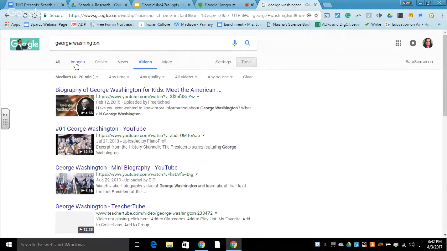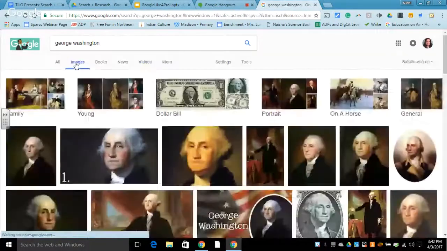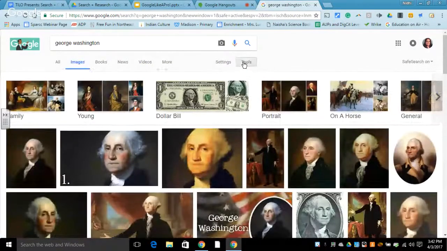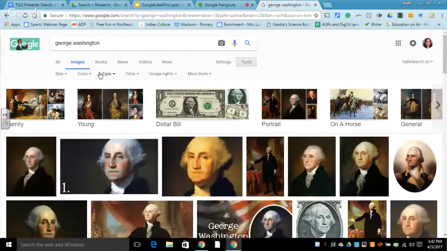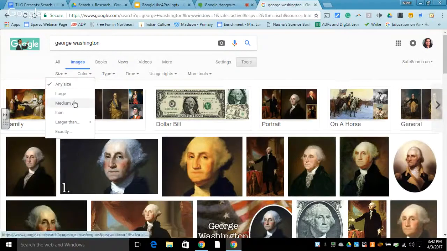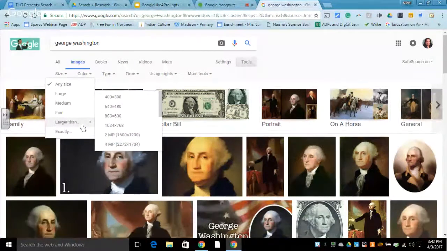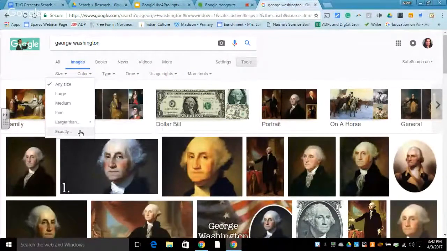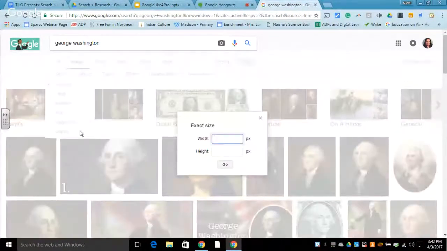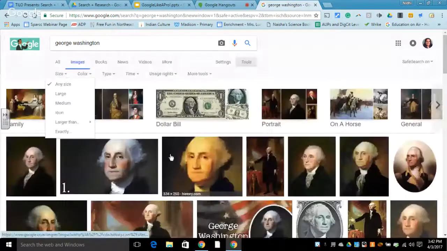Now coming to images. Again, I'm going to click on tools, and it's going to show me all the tools that are related to images. In this, large, medium, icon, those are the sizes. But something really interesting that I want to point out is exactly here you can actually give the pixels or the size of the image you are looking for. Not everyone is aware of that. So if you're looking for a specific size, this is the place.